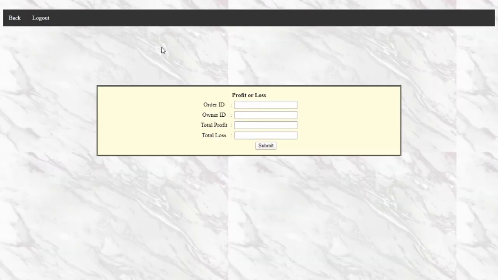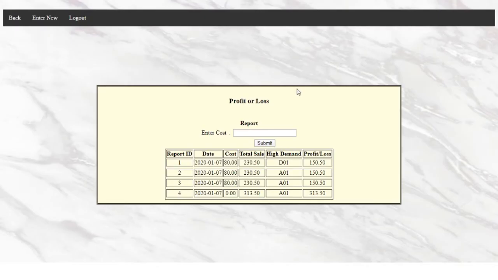This enter new is for the order ID, to keep track of the sales that have been made. So for example, order ID like A03 or A02, order ID 1252, total profit 150, total loss none. So here you have it.